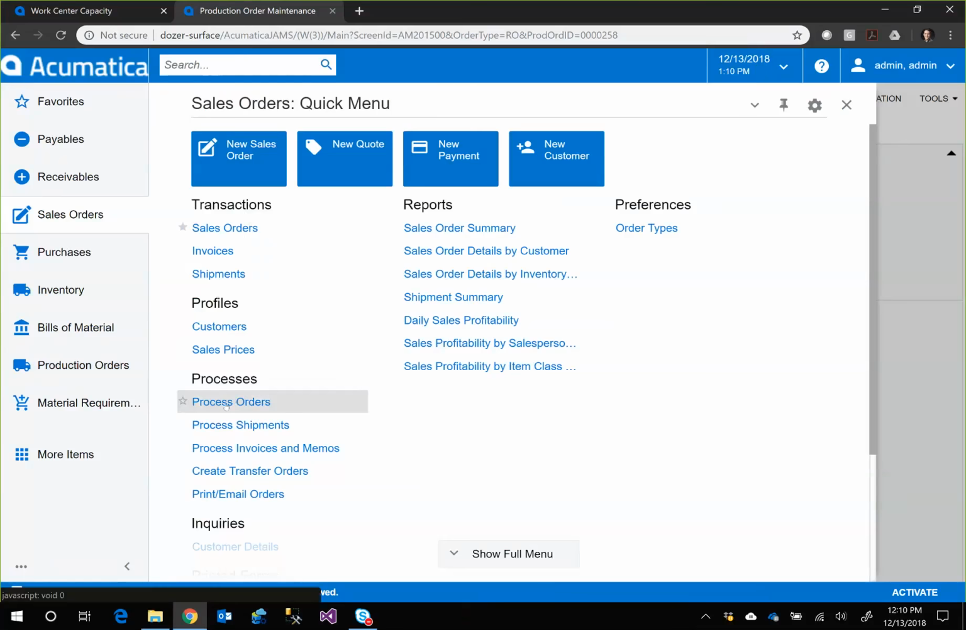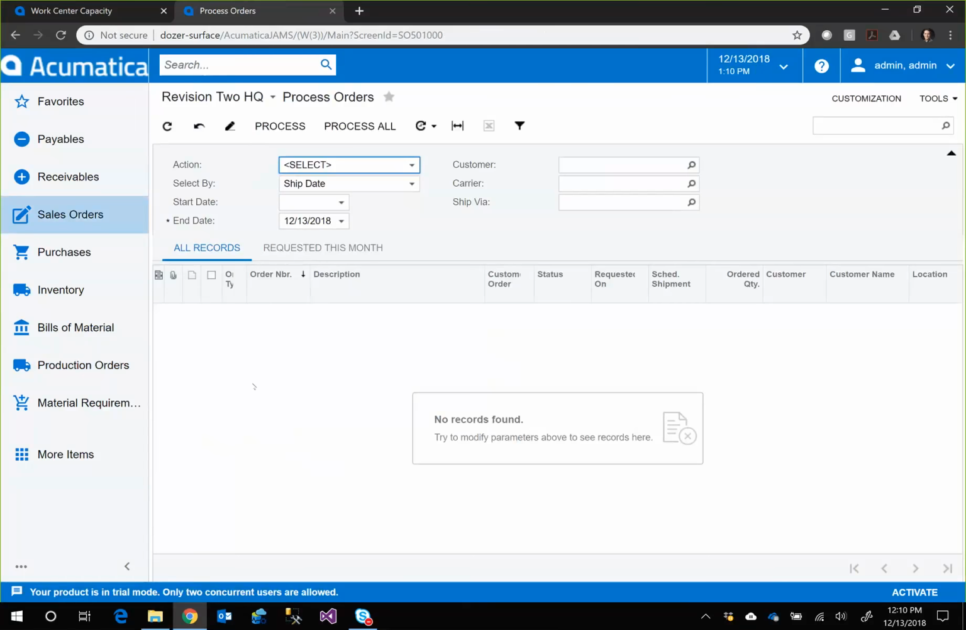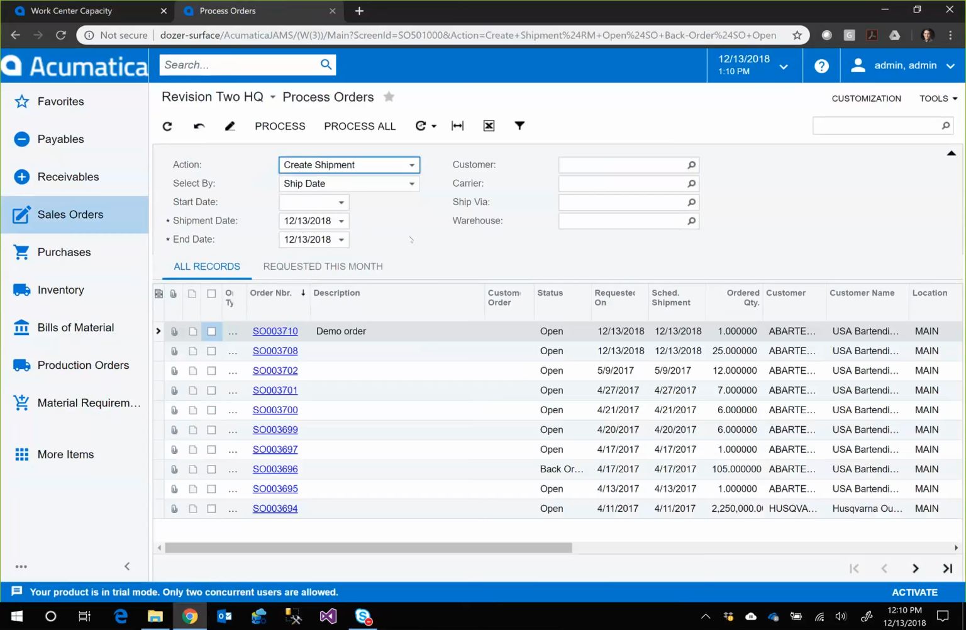So if I come into my process orders here, it's going to ask me what I want to do. I'm going to say I want to create a shipment, and because we completed that production order, we now have a quantity available to ship for this order. If you recall, we added our little demo order description here. Because we completed that, this sales order is now ready and available to ship.